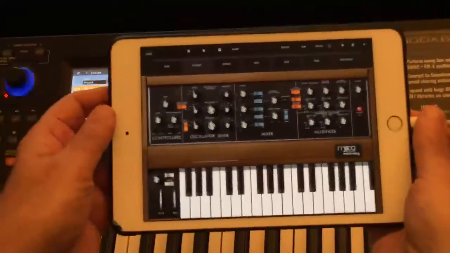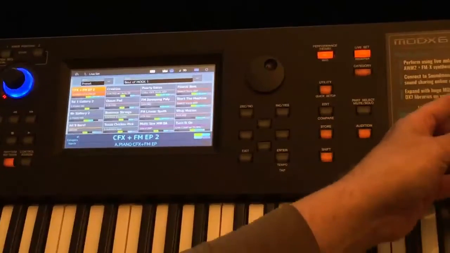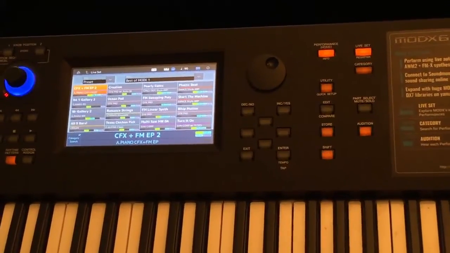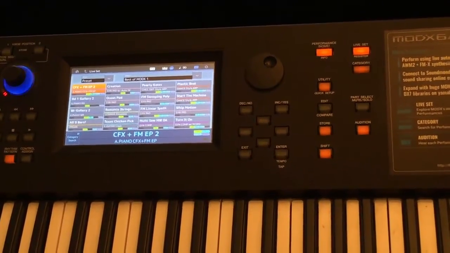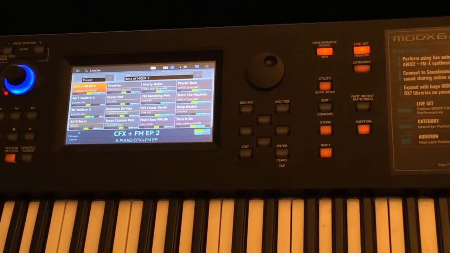I have an external MIDI sound on this little iPad over here. It's just running Moog Model D, which I have set to respond to MIDI channel 11. So we're going to create a zone here that transmits on MIDI channel 11 from the Yamaha MODX. If you've never done this before, there's a one-time procedure which we'll go through here.